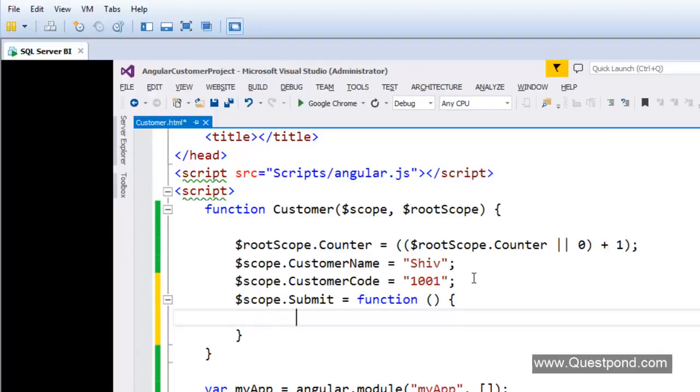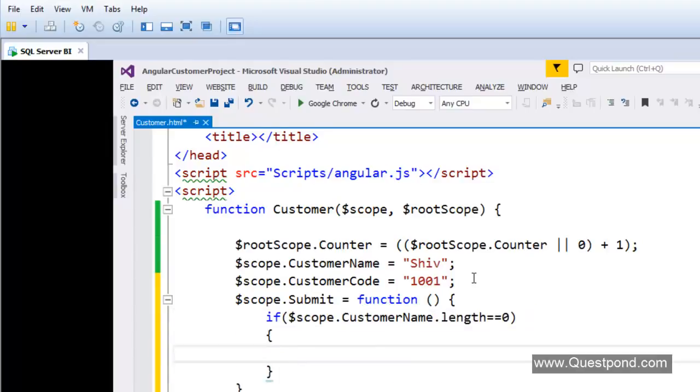And here I can say, for now I'll just say if $scope.customerName.length is equal to 0, then I will say that it is not a proper data. So I'll say not a proper data. It is not a good practice to put UI controls like alert, to do UI invocation like alert or text box calls inside the business class. I think that this is a business class. I'm visualizing this as a business class.